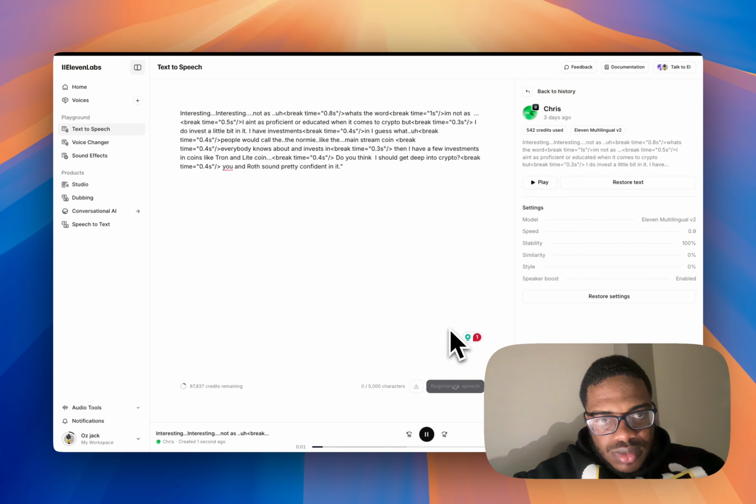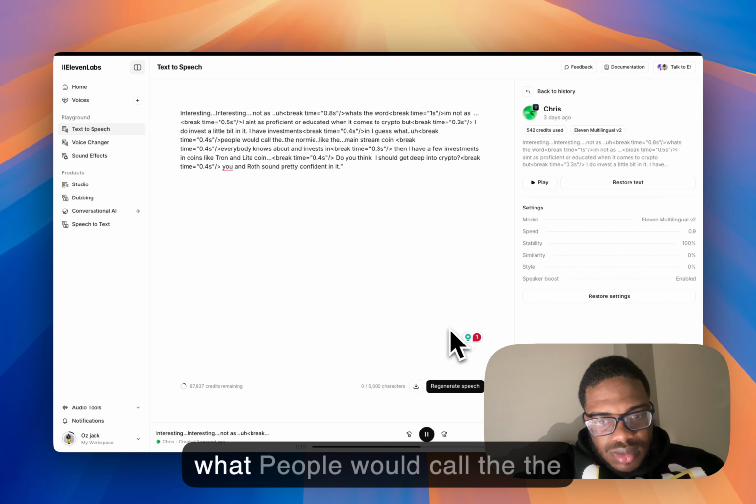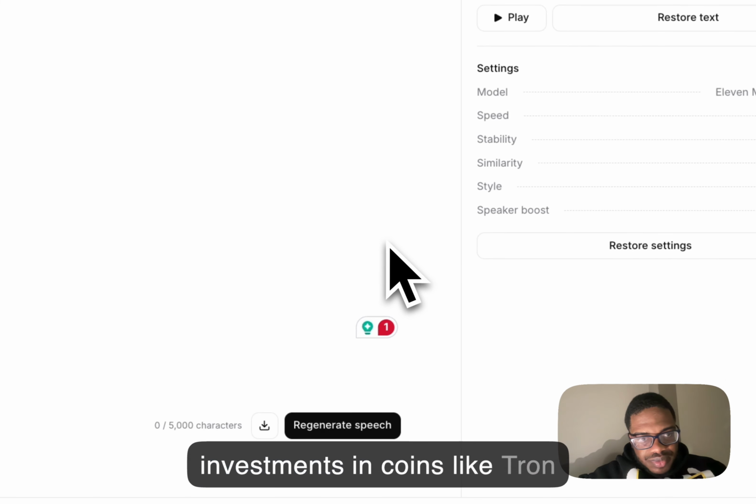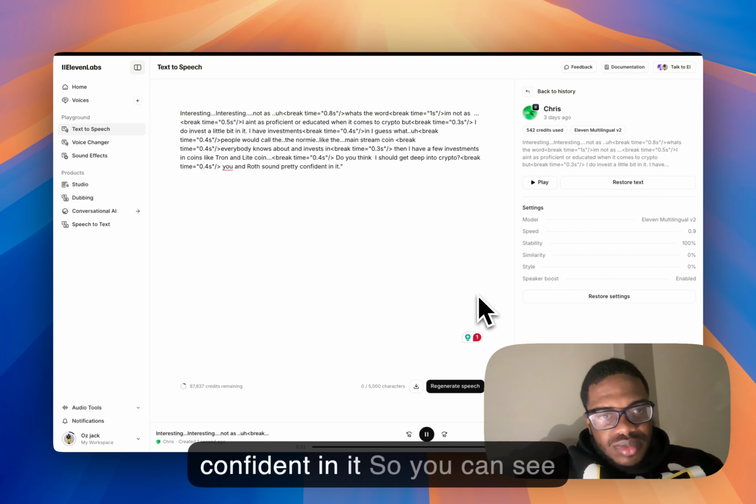Interesting. Interesting, not as what's the word? I'm not as I ain't as proficient or educated when it comes to crypto, but I do invest a little bit in it. I have investments in, I guess, what people would call the normie, like the mainstream coin. Everybody knows about and invests in. Then I oops. have a few investments in coins like Tron and Litecoin. Do you think I should get deep into crypto? You and Roth sound pretty confident in it.